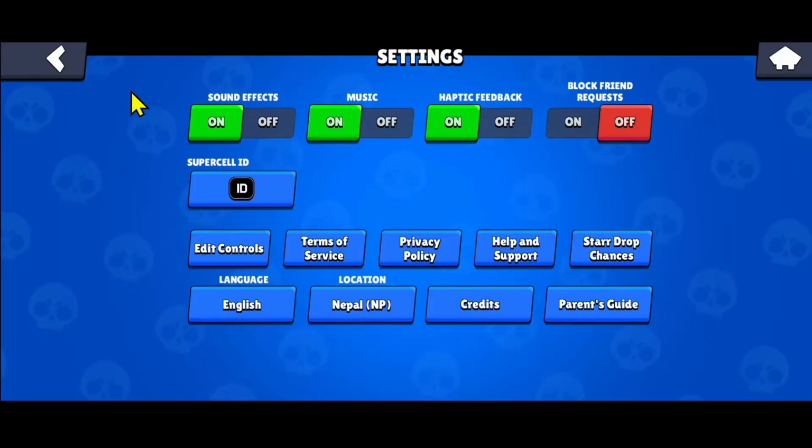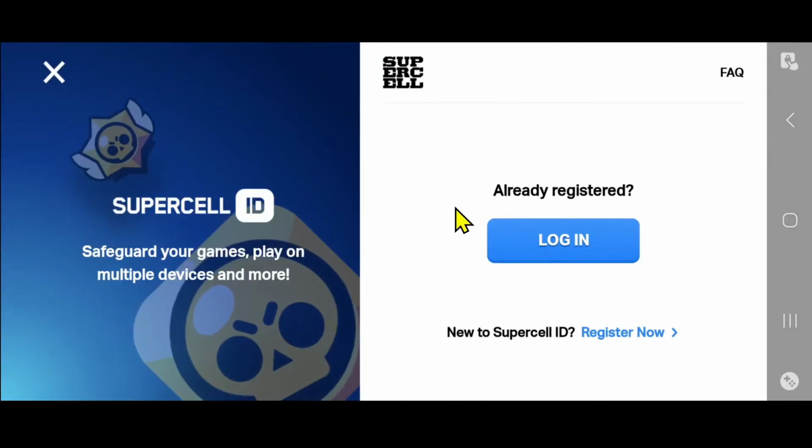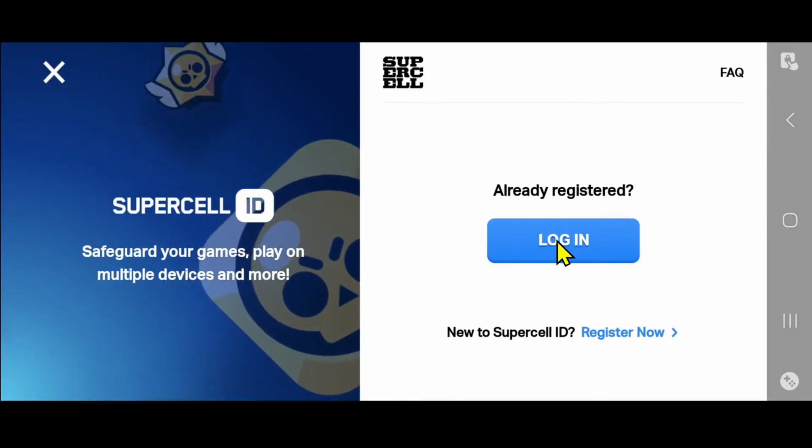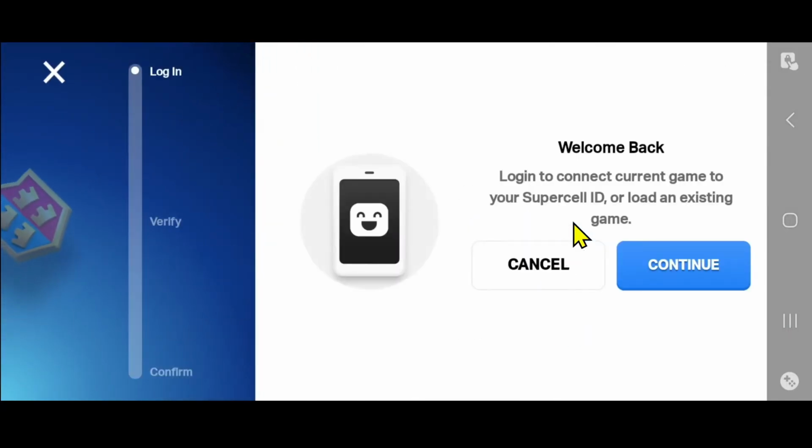If you haven't already added your email address, you can simply tap on the Supercell ID option and you will be taken into the login page. You can tap on the login option and you will be allowed to enter your email address to log in.